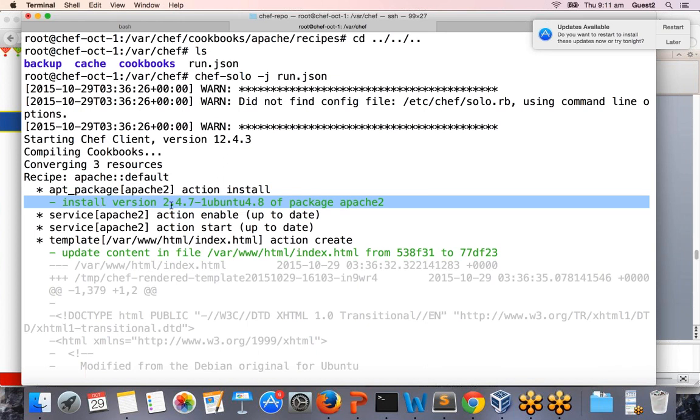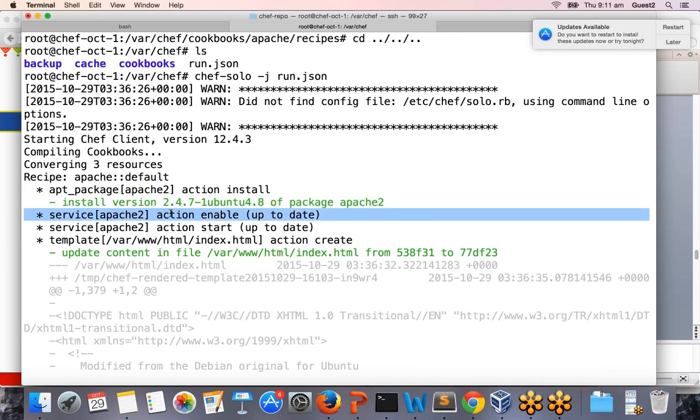What was the second? Service resource. In the service resource, remember it was an array. First is enable and second is start. So it enabled it, right? We are saying enable and start, but by default when you install Apache, it will register itself as a service. It will already enable itself and start itself, so those actions will happen automatically. But in case it doesn't happen, we are specifying enable and start. So enable and start already happened during the Apache installation, so it says up to date, nothing to change.